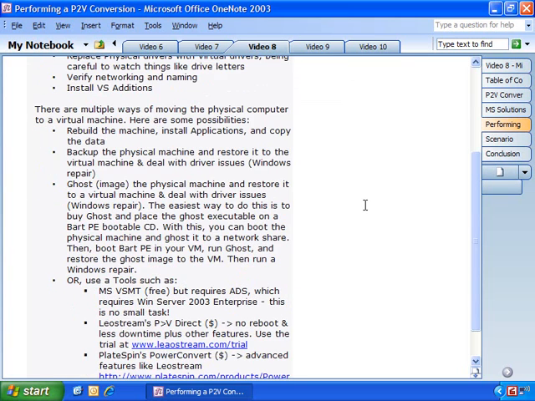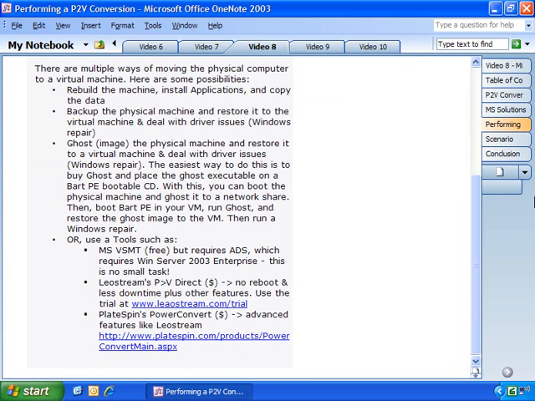So let's scroll down here a little bit and talk about how there are multiple ways of moving the physical computer to a virtual machine. I've listed out some possibilities here that I came up with. These are really the most common ways. You might find your own way of doing it because there are multiple ways of doing this.